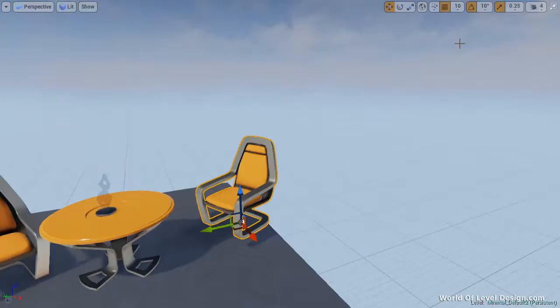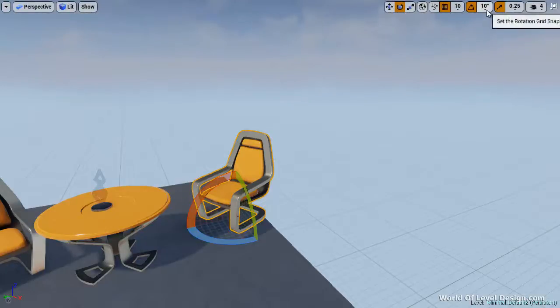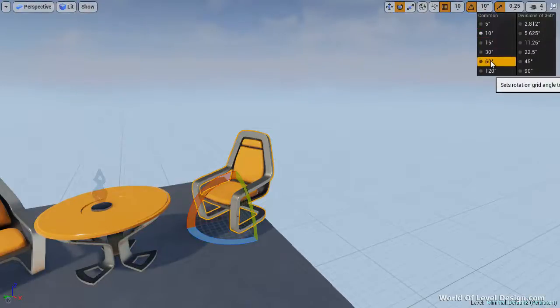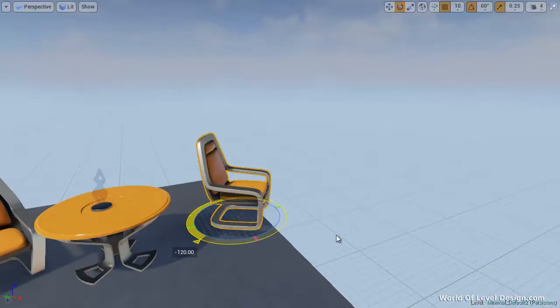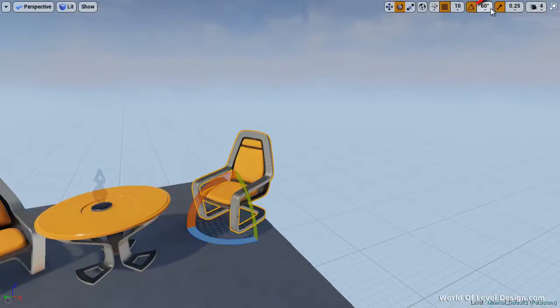The rotate and the scale tool also have grid snaps. If you disable this and we rotate now, we can freely rotate without any snapping. Now let's go ahead and enable, and let's turn this up to 60-degree increments. Now if we rotate, this will snap every 60 degrees. Let's switch it back down to 10.